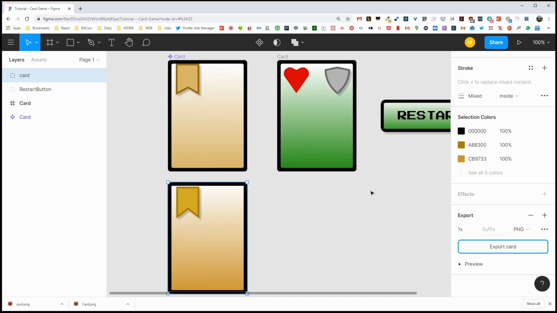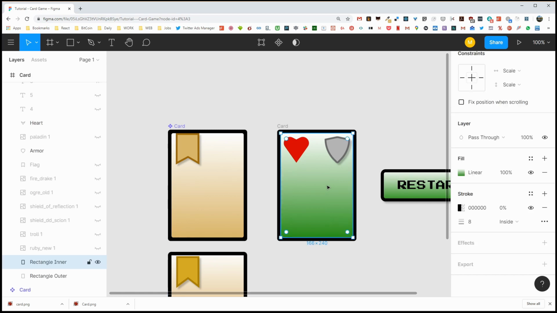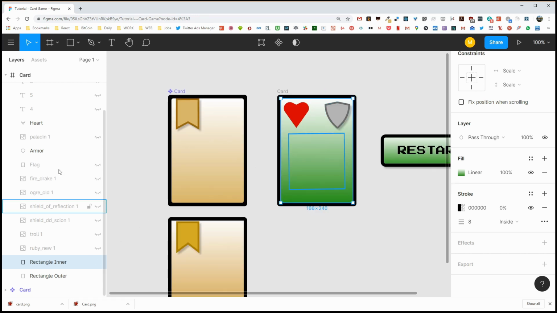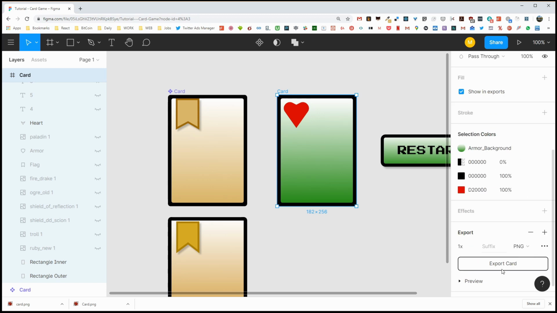So we want to make a similar card for the player, except that the card just wants to have a heart in the top left corner where we can put the player's health. We want to show or hide the armor depending whether they have any armor. So in this particular case, I'd want to hide the armor, and then I can export this card, and we would rename this player card.